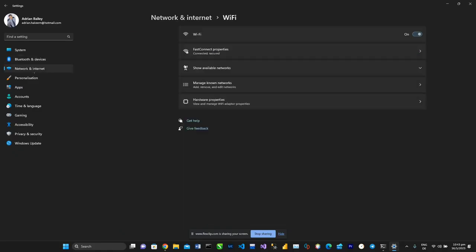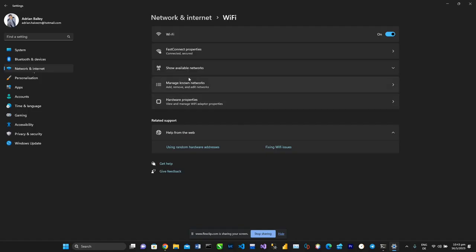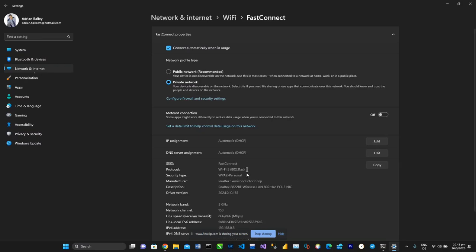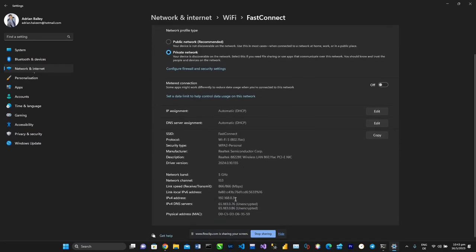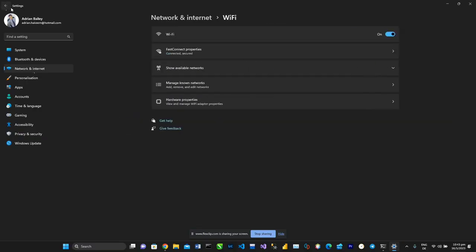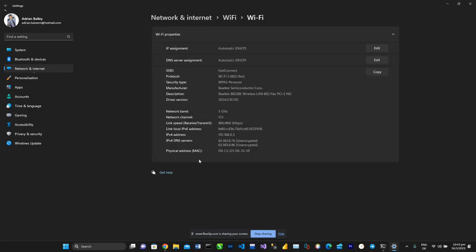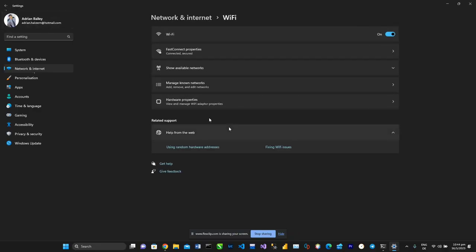You can also go onto the connection itself and you also get that IP address. And then you can also go to the adapter itself. So if you go to the adapter, right, you also get the IP address, and we can go even further than this.